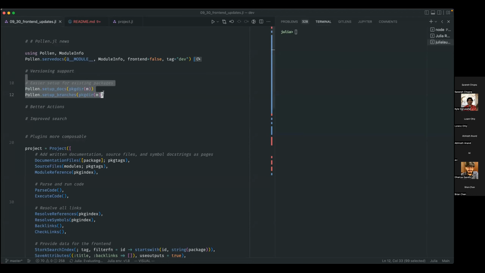I've also made it easier to set up for existing packages. So already a few months ago, I added a package template that you could use together with PkgTemplates.jl. Easy when you set up a new package, but there were some problems with adding the Pollen documentation to existing packages. So now it should be much easier. This sets up all the files, like the configuration, and then this sets up the branches, like the GitHub Pages branch, and also takes care of pushing that automatically. So you really don't need to do anything manually anymore.